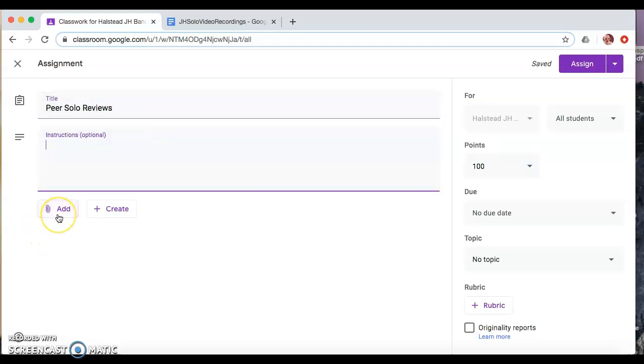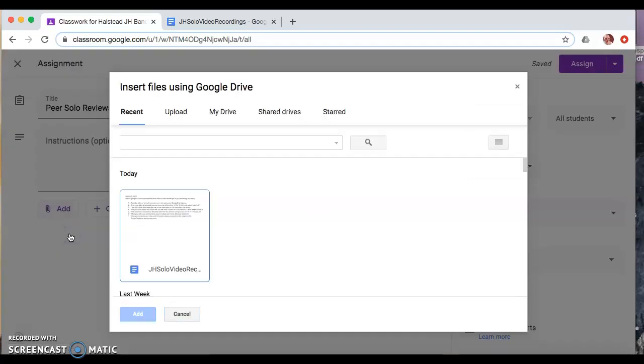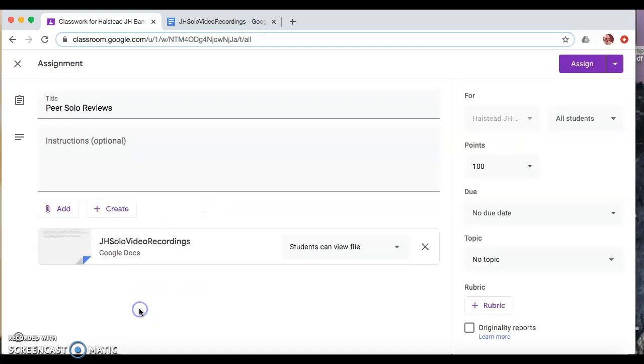Okay, next, to add the document, you're going to hit add and you're going to go to Drive. So your Google Drive should be synced to this Google Classroom because you already are logged in. Right here is my document that I'm going to use. Okay, you're going to hit add.